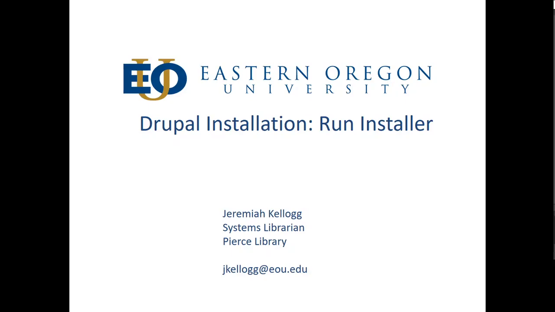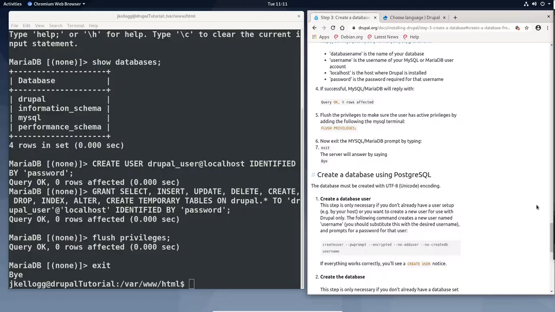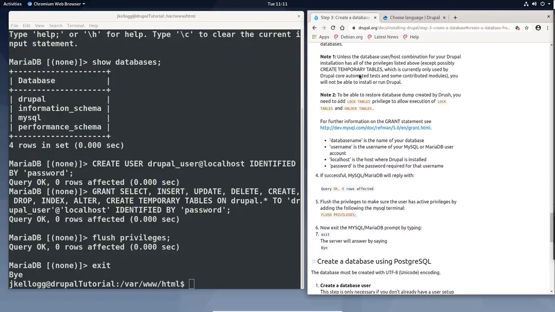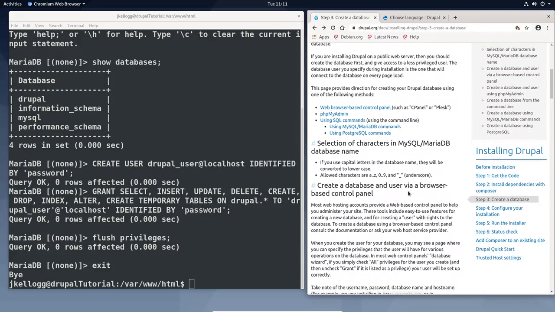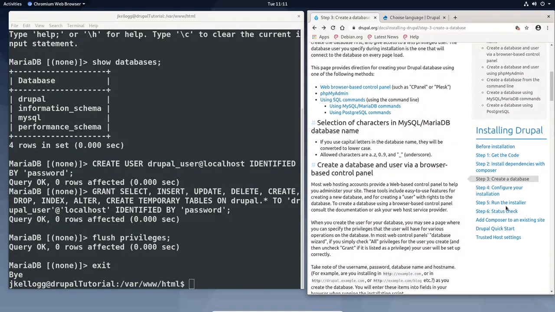And then in the third video, we created the database. And so now we are at the point where we can run the installer. Again, we'll pick up where we left off in the previous video, where we had created the database. I'm just going to hit the back button here. And we have step 4, configure your installation, which is not relevant for how we've gone about things, so we won't worry about that. We have step 5, run the installer.